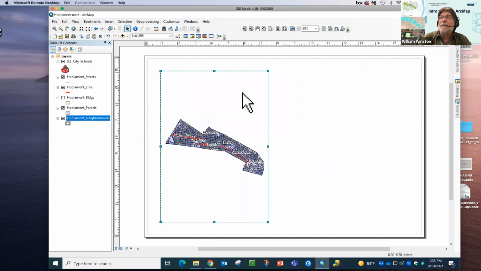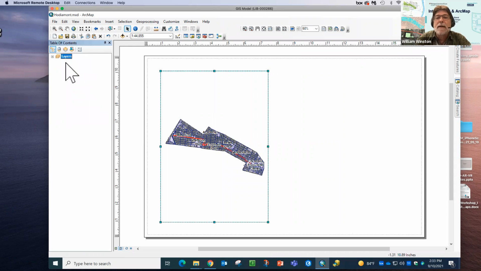And then the data frame, which is what this little element is referred to, also refers to this layers option in my table of contents. This is referred to as a data frame. I'm just going to change the name of it by clicking on layers, and I'm going to call this main map.